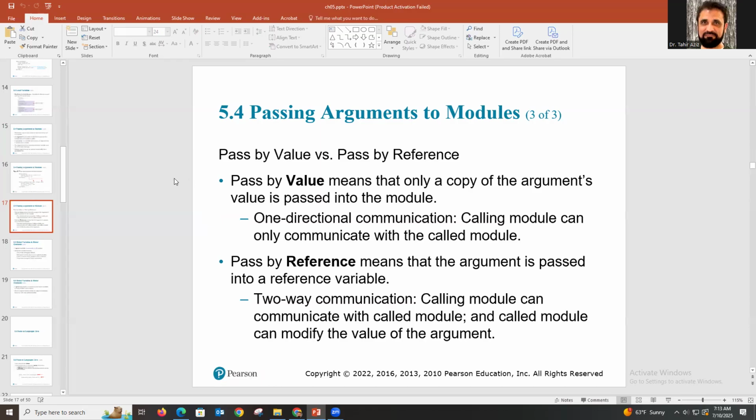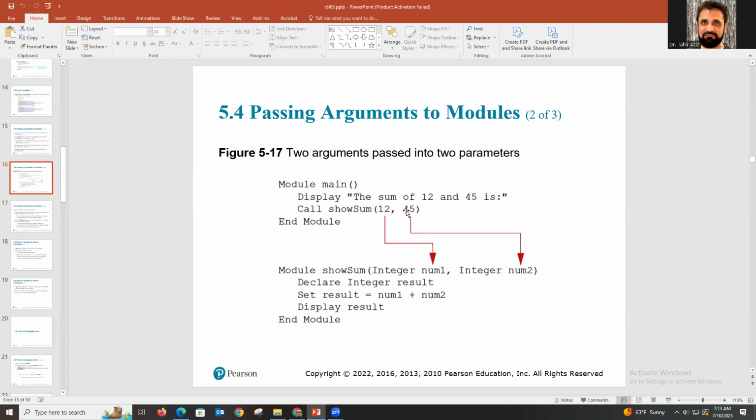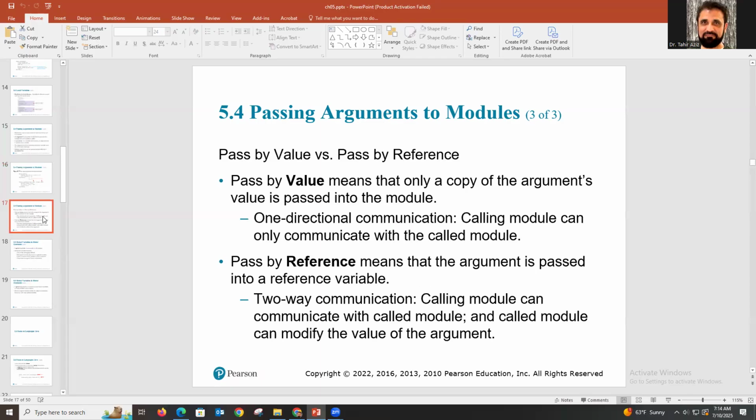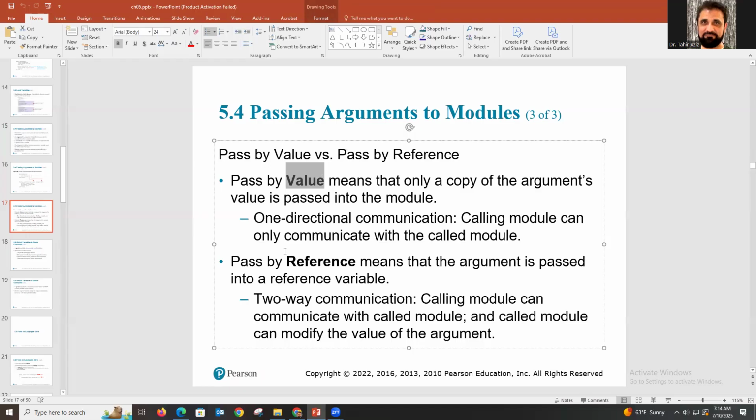What it means is, when you're passing 12 and 45, these two arguments still exist in the main function. They still are alive in the main function. You're just making a copy and passing those copies of 12 and 45 here. That's what is meant by pass by value. So the original function has its own value, and the receiving function receives those two values.